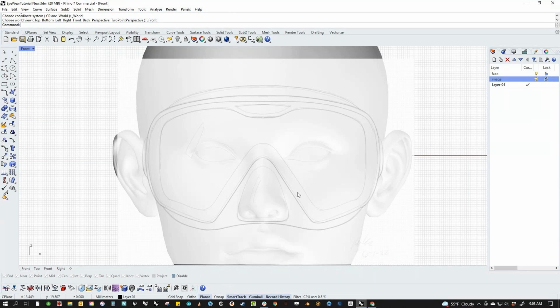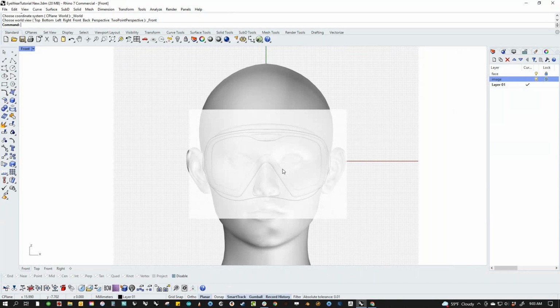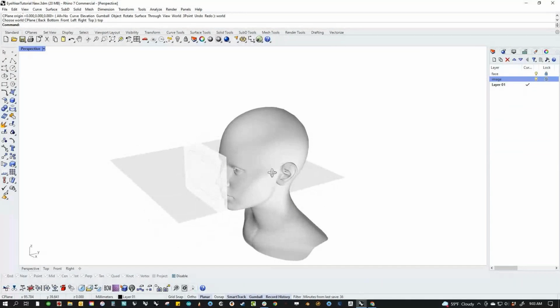So the first thing that we're going to do is I'm actually going to make a custom seaplane.